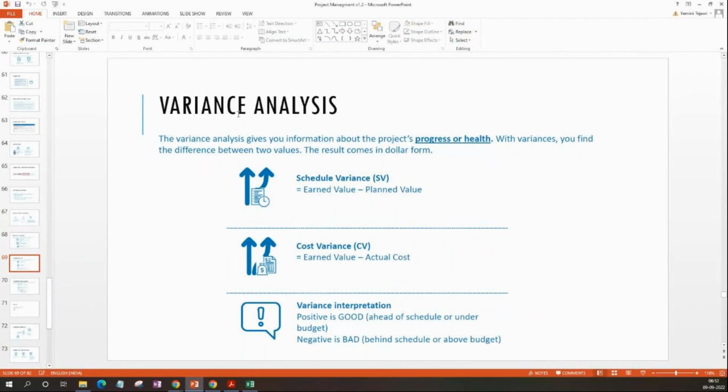Now let's go to variance analysis. Variance analysis gives you information about the project's progress or health. How are we progressing? With variance, you find the difference between two values: schedule variance and cost variance. Schedule variance is nothing but earned value minus planned value. Cost variance is nothing but earned value minus actual cost. How do you interpret this? If you get a positive value in any of these, that means we are progressing well: we are ahead of schedule or we are under budget. If it is negative, that means we are behind schedule and or we are over budget, overspent. That's how we interpret schedule variance and cost variance, timeline wise and budget wise.